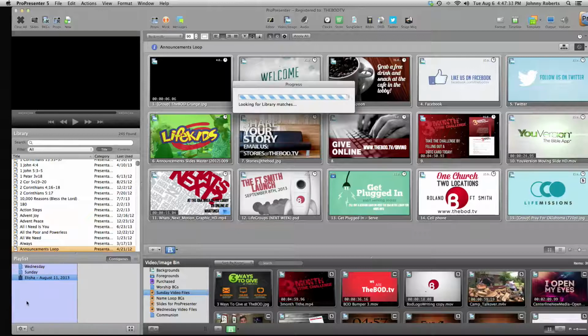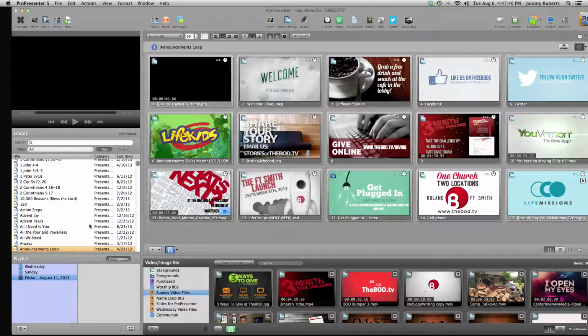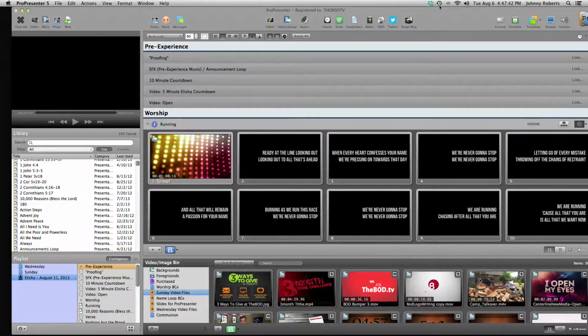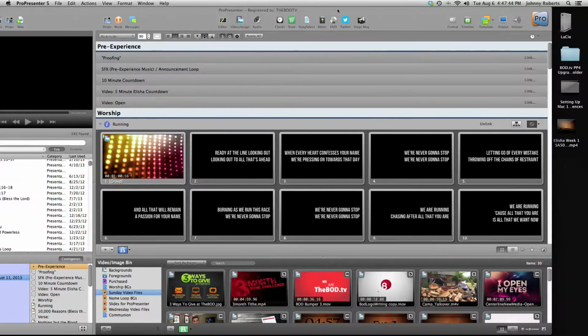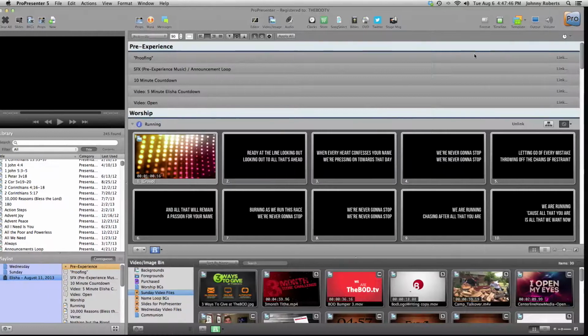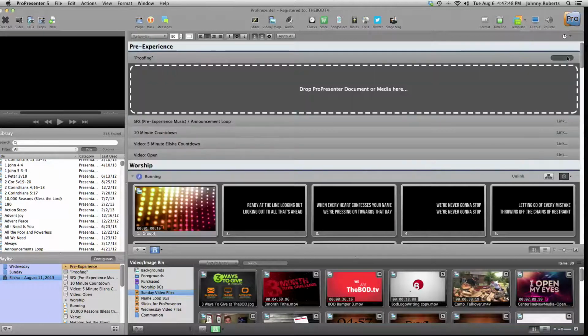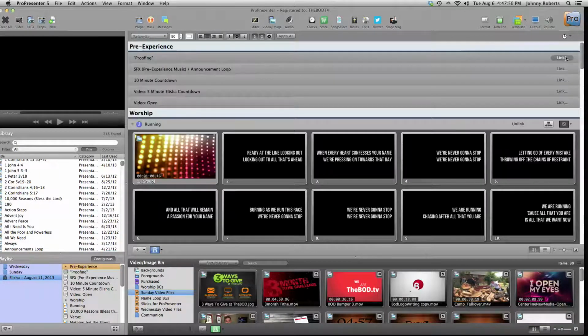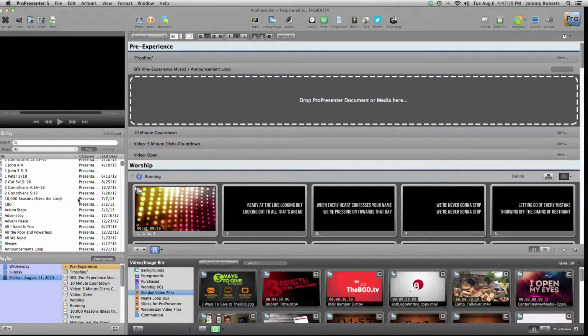Alright, so this is going to load up some stuff. Right now it's going to look for any library matches. So any songs that it may find in the library, it'll automatically sync up. Some of this stuff we don't need to link anything to. For instance, proofing, we don't really need to link anything to that, but you're going to link things to the other things. For instance, announcements loop. You're definitely going to have to link something to announcements loop.